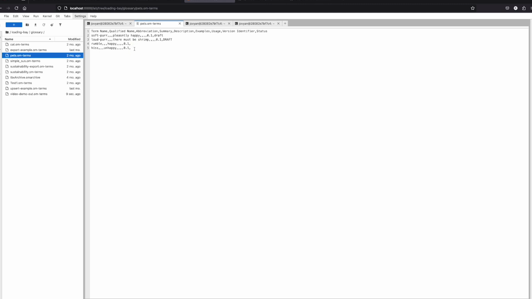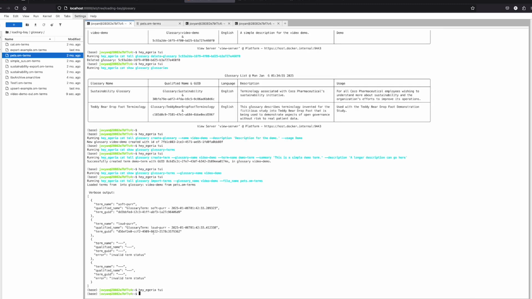And so it was missing that information, and so that's why it kicked it out and rejected those two rows. If we wanted to fix this, which you can do, you can just use an editor and add draft to the end of that. Now that we've loaded this in, we would expect to see two terms that show up. So let's make sure that we see them.